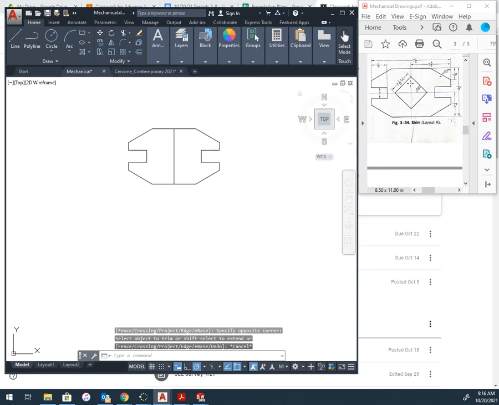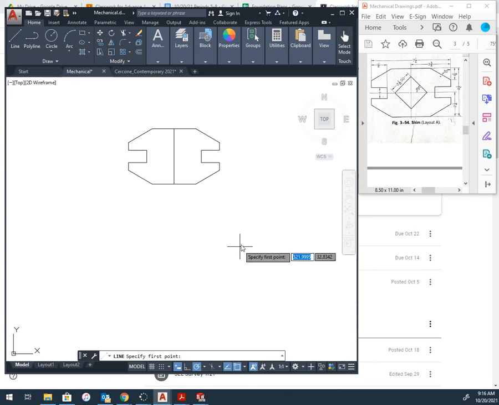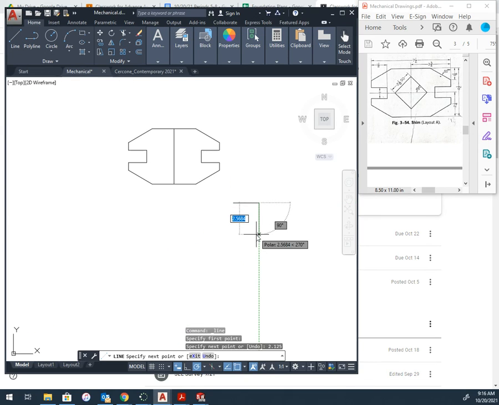All right, now I have this 2 1/8 square. I'm just going to draw a 2 1/8 by 2 1/8 square off to the side. Draw a line through the middle. I'll use this as a base point later.